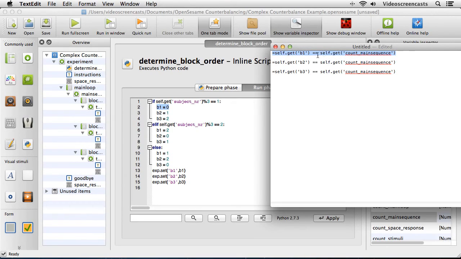So block 1 won't run. However, if we look at self get B2, B2 has been set to 1, and our count main sequence on the second time through is indeed going to be the value 1. So this condition here will be satisfied and this block will run. And then look at the third example here. Self get B3, which has been set to 2, does it equal the count main sequence, which on the second time through is 1? The answer is no, so this block here will not be run.